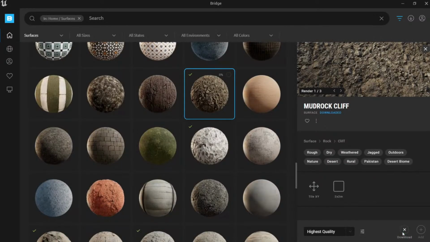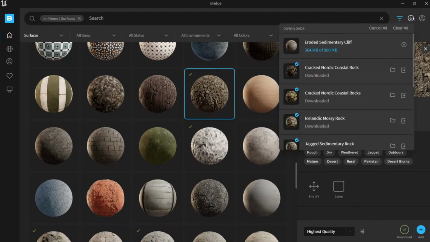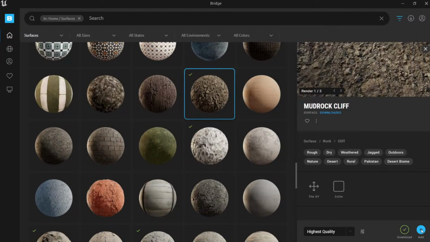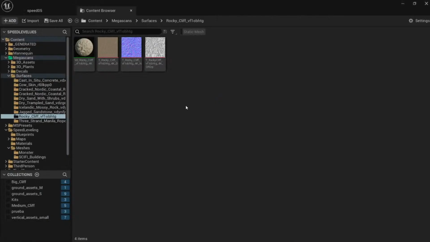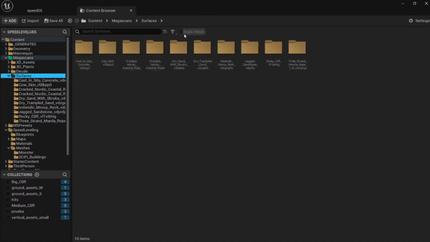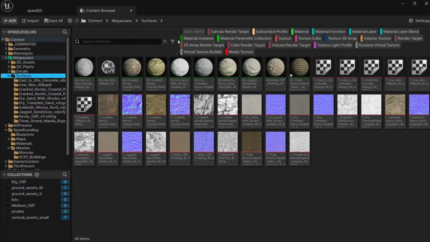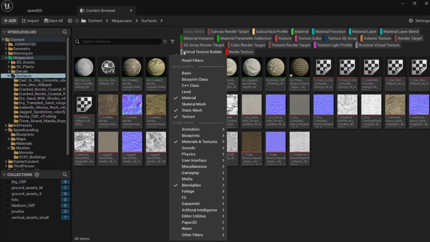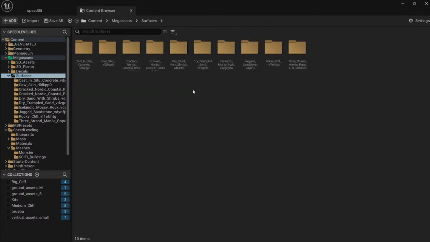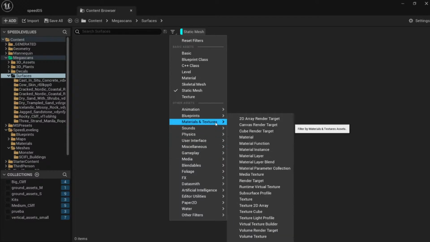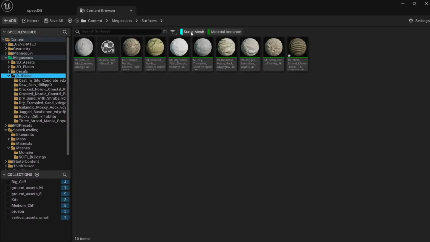Also, download this one with the highest quality. Actually, I already have it, I think. Yeah, let's put the highest quality here. Mood Rock Cliff. So let's see if we have it here. Are these having the same names here? Just put the materials. Oh, reset filters. Gonna put the static mesh and then material instance.